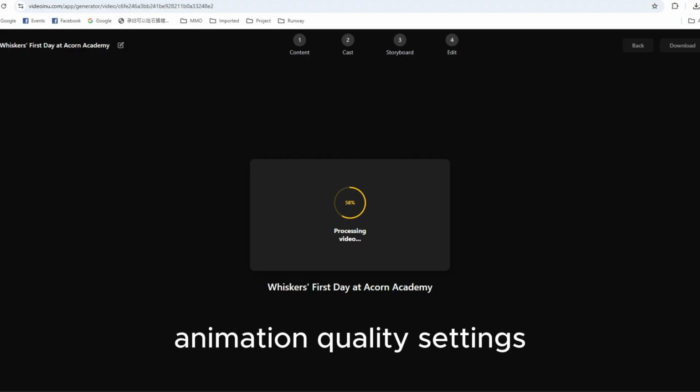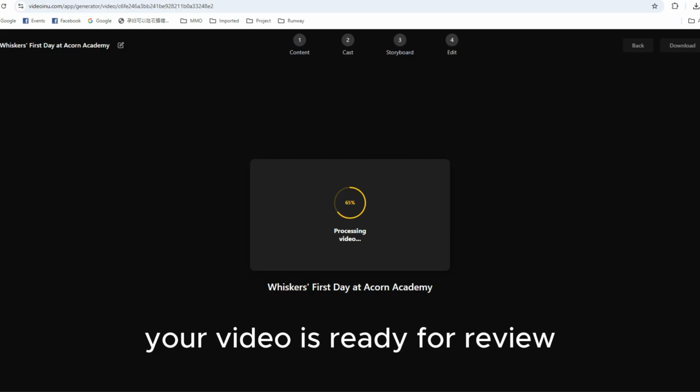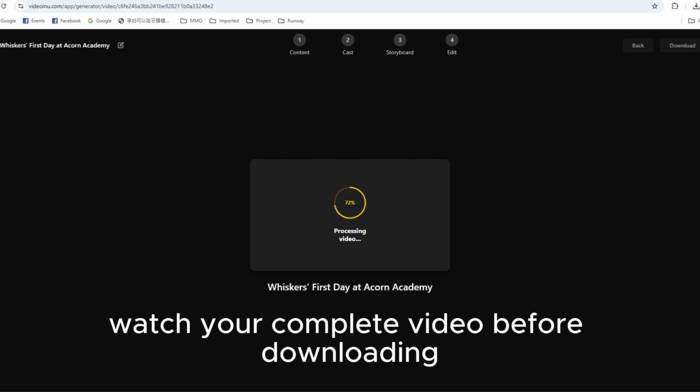Animation quality settings. Current platform load. Once generation completes, your video is ready for review. VideoInu provides full preview functionality. Watch your complete video before downloading.